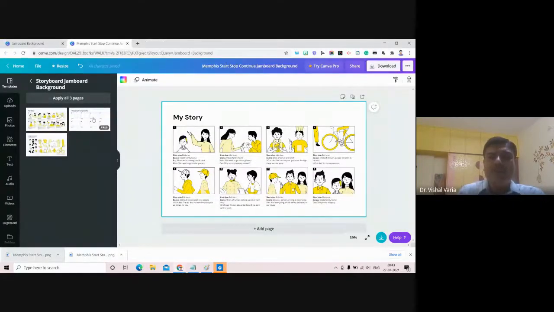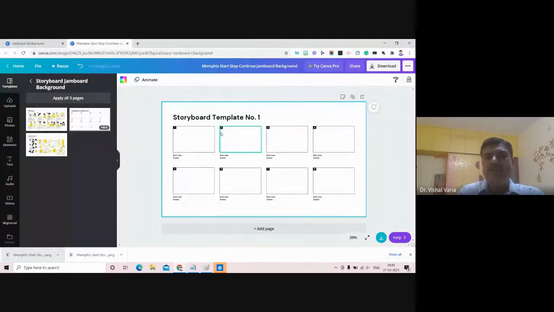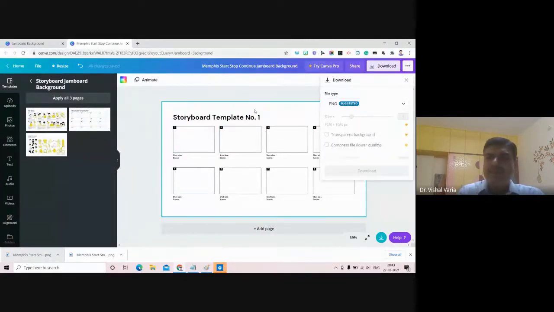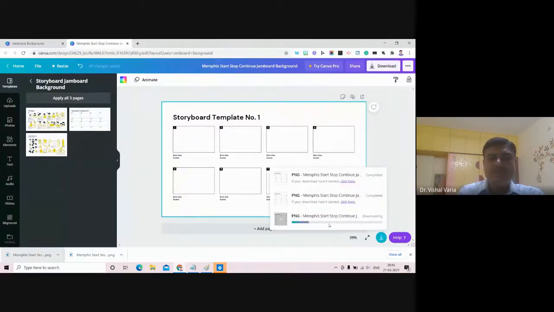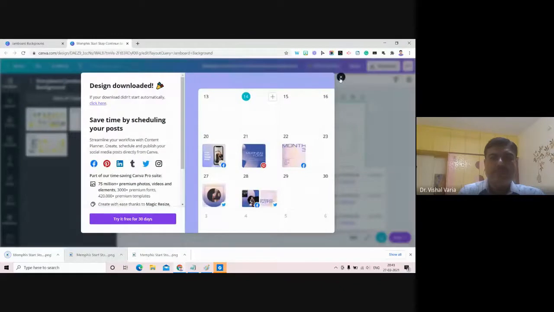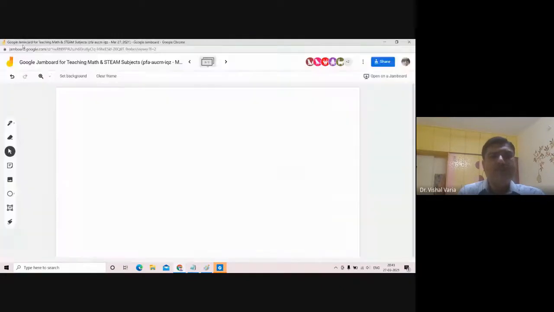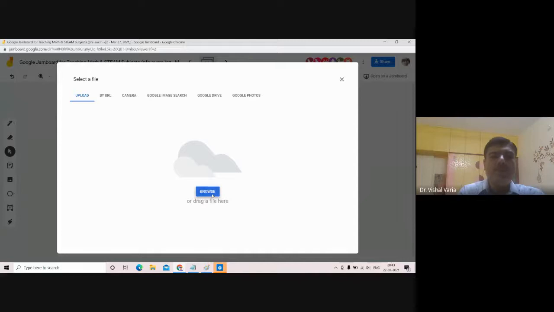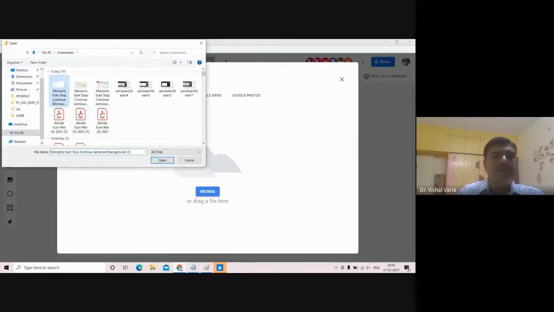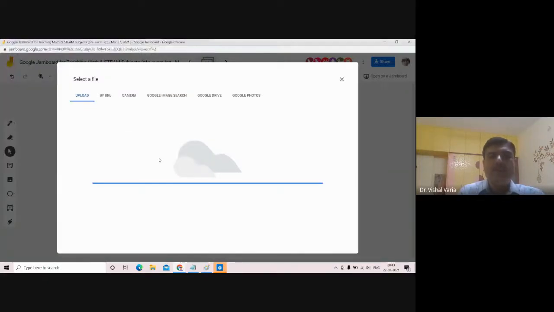With this you can share a template with them, and the template you will be able to find directly on canva.com. See, so storyboard template number 1. I simply download this. Okay, so this is already downloaded. I go to Jamboard and go for set background. I go to upload, I go for browse, and I select the template, and the template gets set.